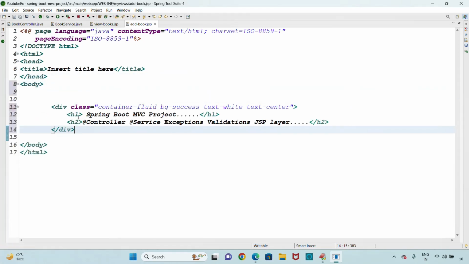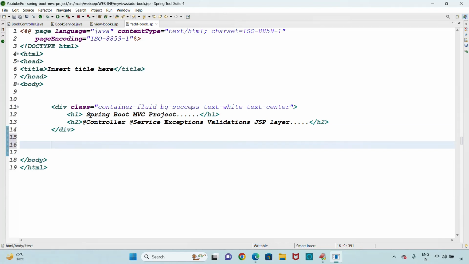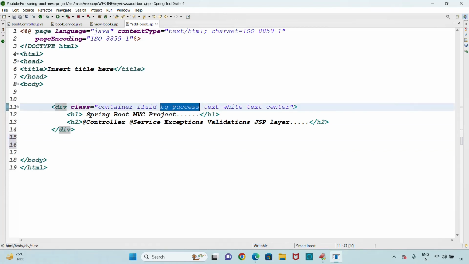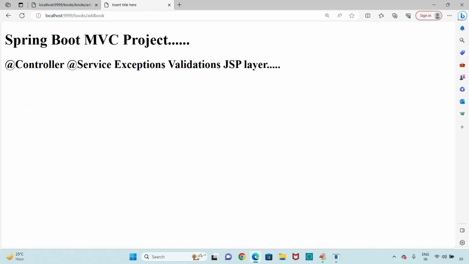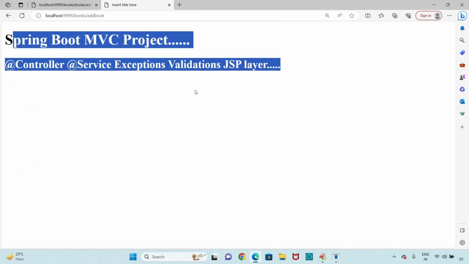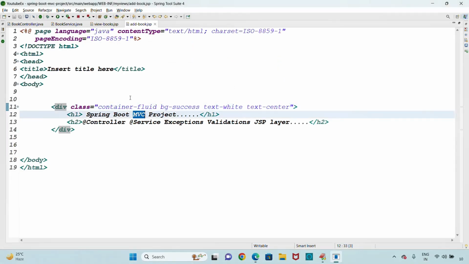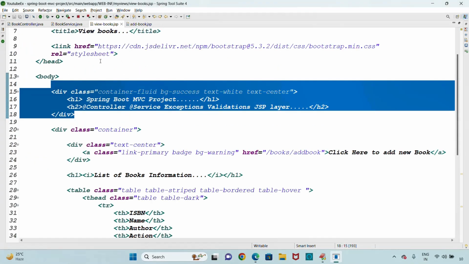Guys, here you can make first of all a div tag. This div tag is taking the container-fluid, bg-success, text-white, text-center format. Guys, bg means background. This is text-white. This is text-center, right? Guys, come here, just refresh. See guys, the data is coming like this. But the bootstrap classes are not applied here because the bootstrap link is required.